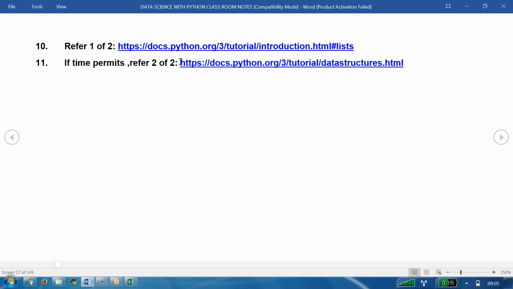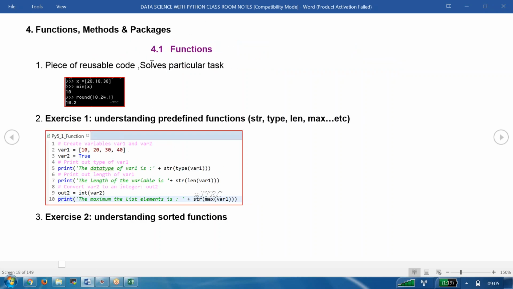And I recommend you people to refer to these two blogs. If time permits, go for the second one. The second one I actually didn't cover fully. That's what I said, if time permits. The first one I covered fully. Please go and try to walk through it. Tomorrow we'll start with functions, methods and packages. Thank you.